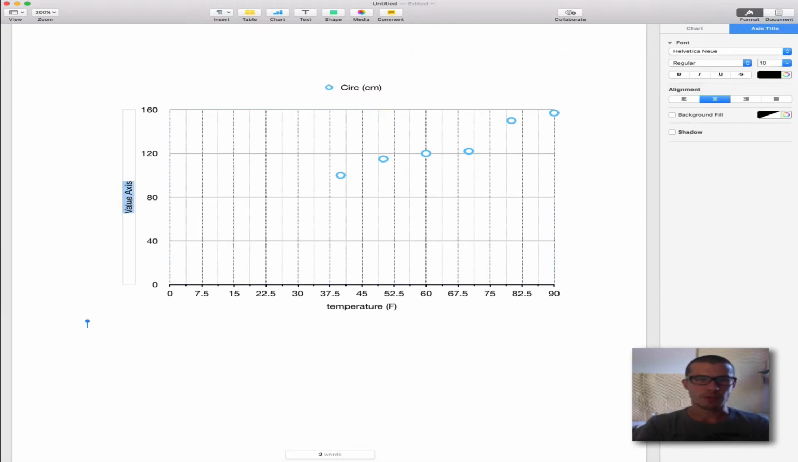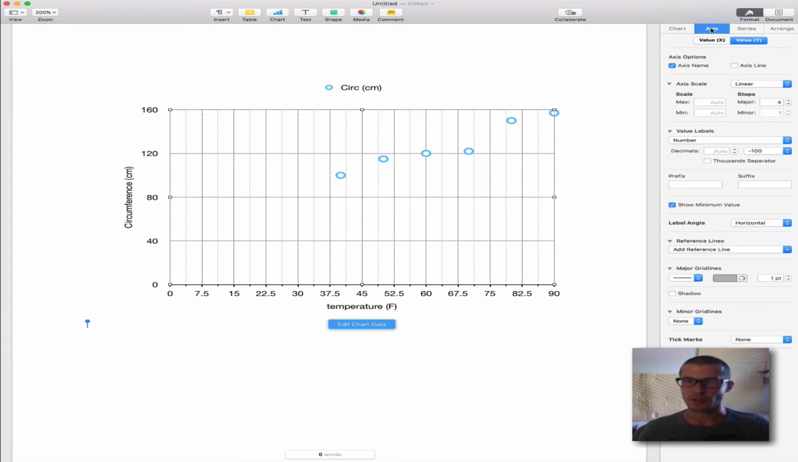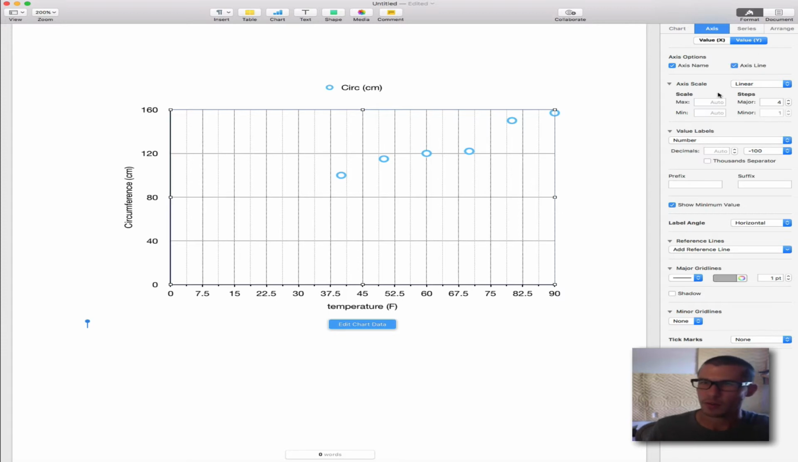So let's do that. I just went over there and I'm going to say that this is circumference. I hope that's how you spell it. And we're going to say it's in centimeters. Kind of weird to write sideways. All right, that looks great. Let's click back on here and go back. Oh, it's already on our y-axis. Great. Axis line doesn't really make a difference, but what the heck? Might as well put it in.